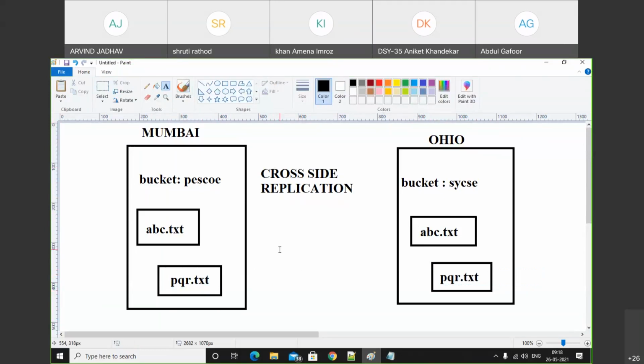If your organization requires crucial and important data, that data will be replicated elsewhere. This facility is also available in AWS. This is the concept of cross-site replication.